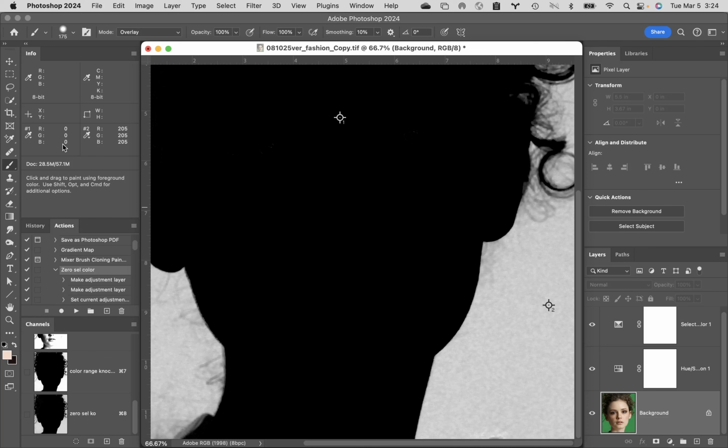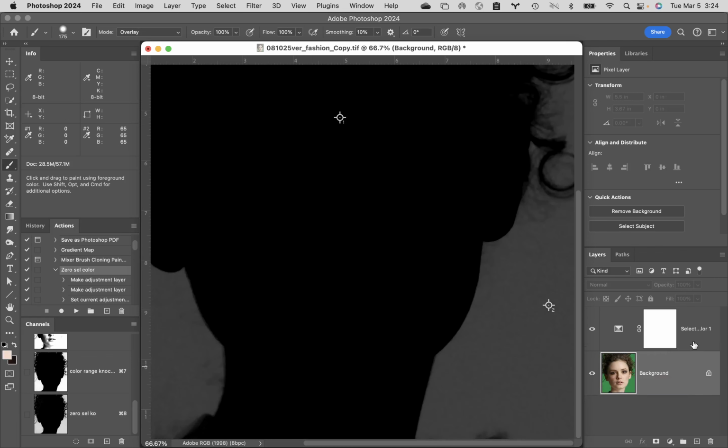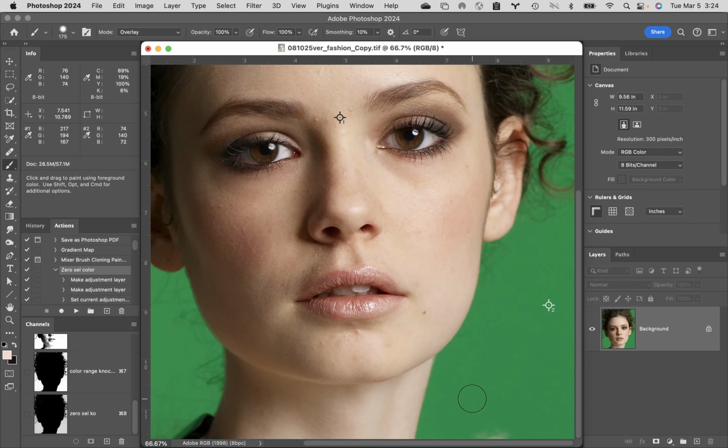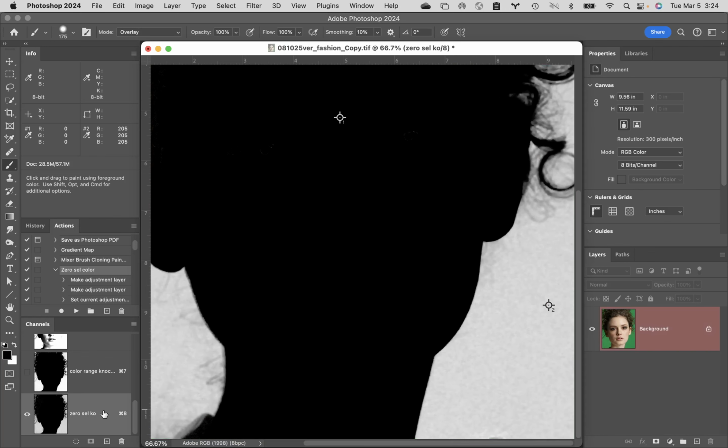So again, working on my zero selective knockout, I can throw away your hue saturation and the selective color layer both. They've both done their job. We don't need them anymore. Make sure that you are selecting the zero selective knockout channel at the very bottom of your channels palette.